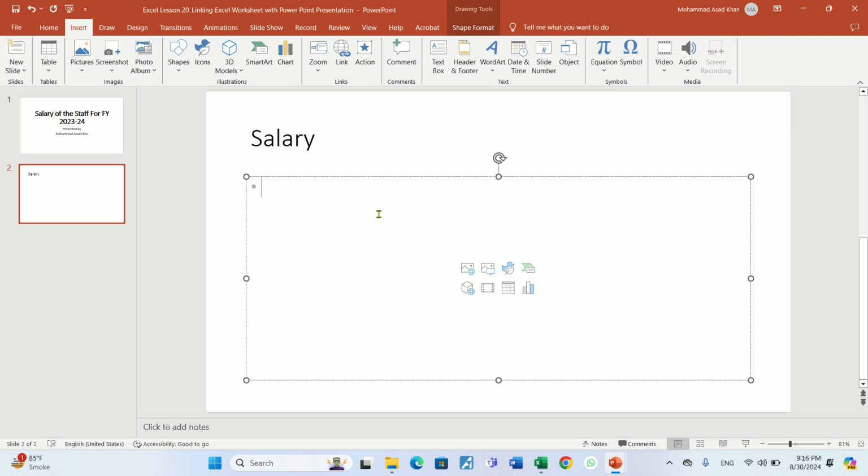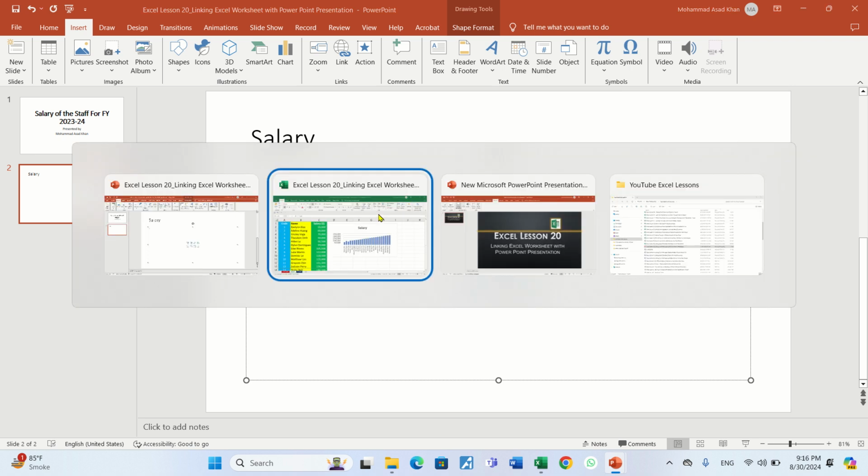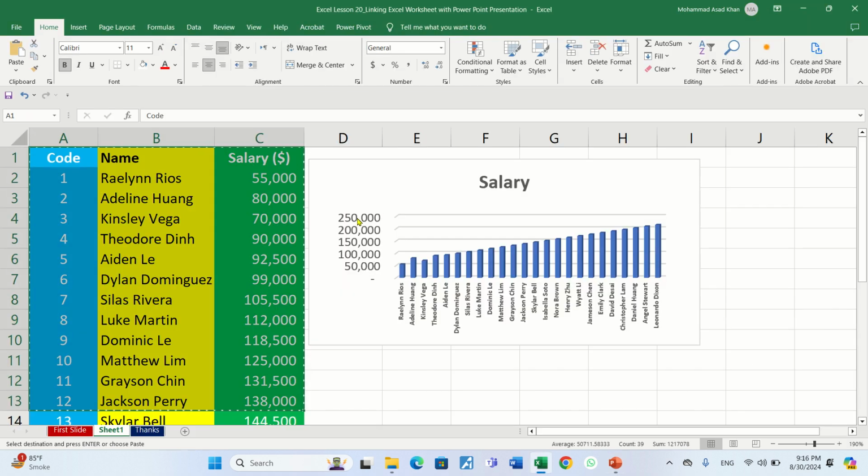So what you can do is Alt tab, go to the previous sheet. It's already the copy command in process. See, it's rotating. This means that the copy command is in progress.